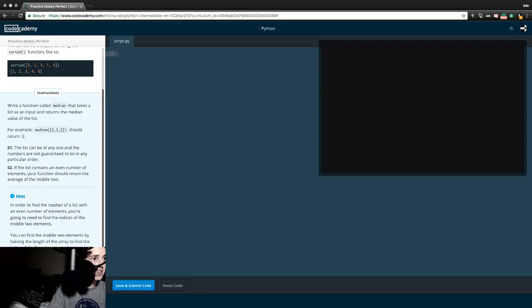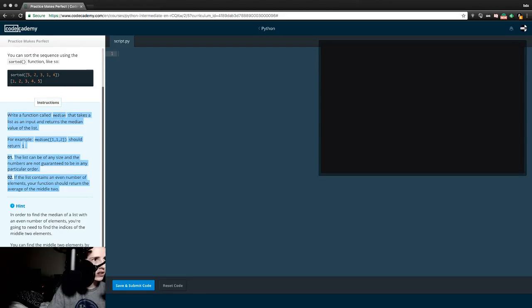Those are their hints. These are the instructions. We're gonna do the base template, try and get this nightmare over with. So go time. Something about median. Write a function called median that takes a list as an input and returns the median value of the list. All right. Define median. Numbers, so clever.